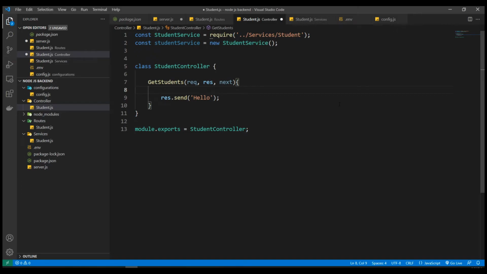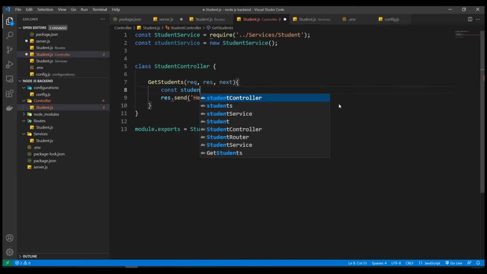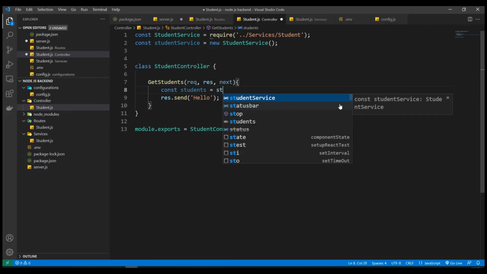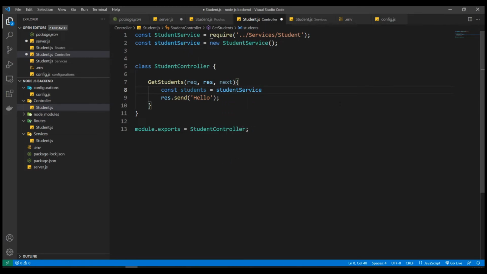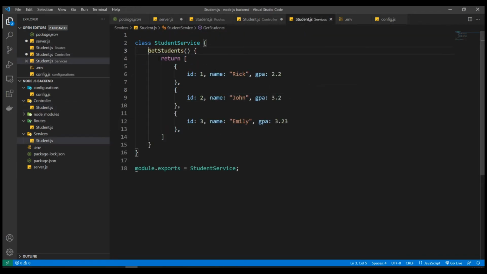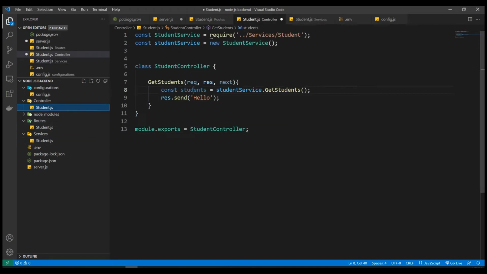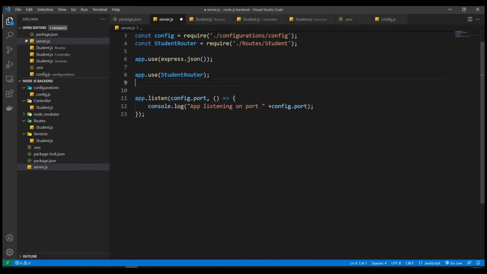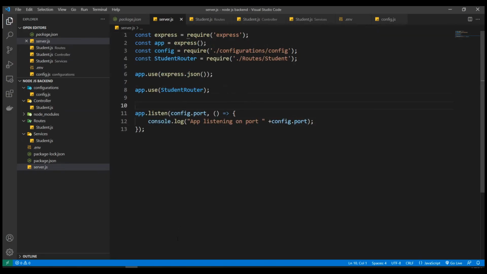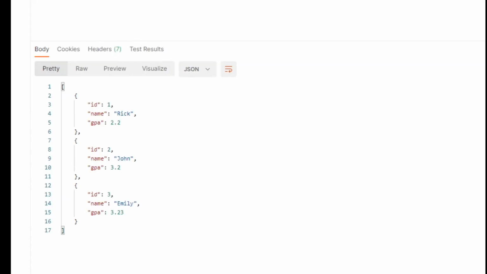And now of course we can come here and create a variable. I'm gonna call it students equal, and we will be using our instance of the service class dot get students. And here, if you take a look, we're returning this array of JSON of different students in our case. So I'm gonna go back to the controller, and then here I'm gonna be returning students instead of hello. I'm gonna delete this, and now let's save. And if you go back to Postman and hit send, as you can see, we are returning this array again.